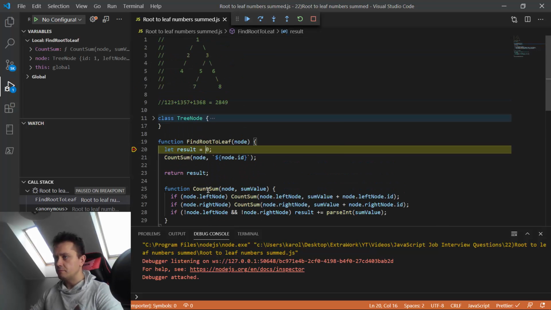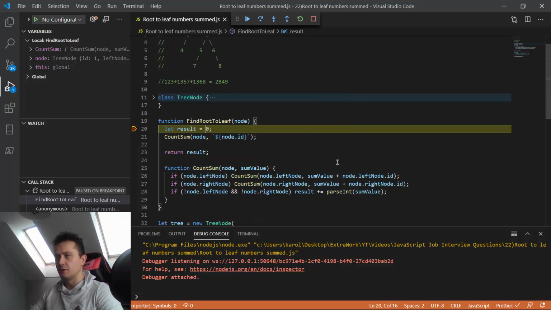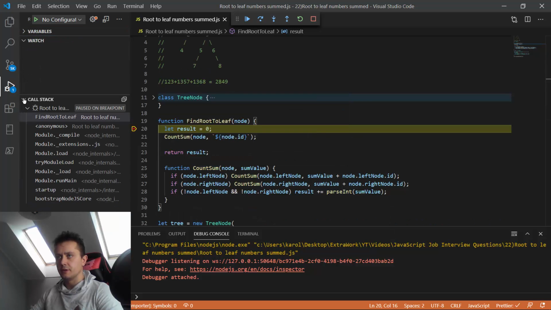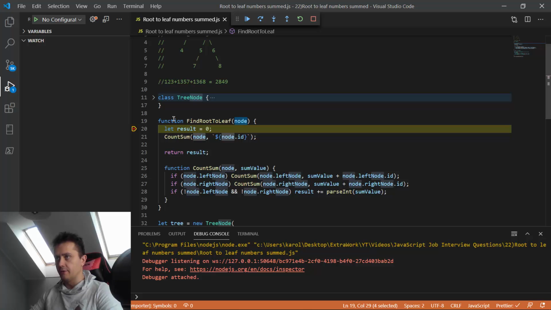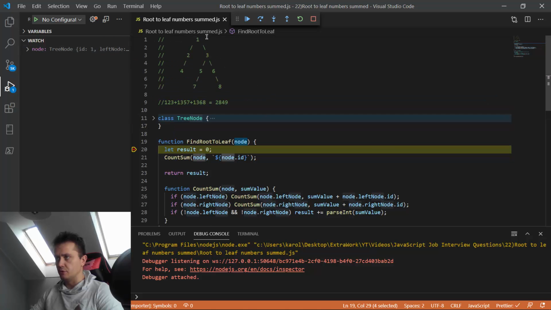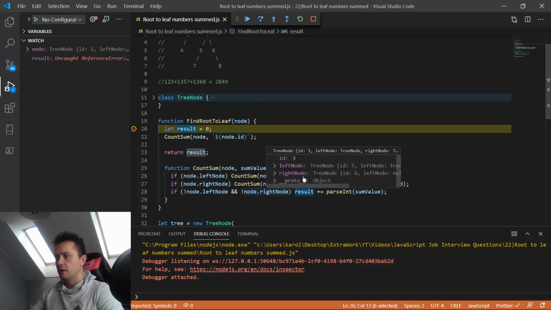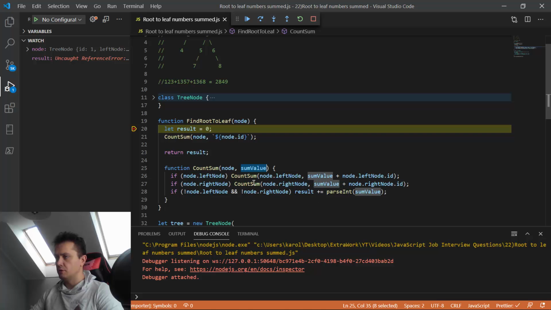Okay, so yeah, we have all we need right now. I will close the variables and the call stack. All I need is watch, and let's see what we have. Okay, we have a node. Node points to the beginning of the tree, to the root. So over here, we also will have a result that will be used throughout the function, and basically that's quite it. We also have the sum value. Okay, another value that will be passed around. So not too much of it. It's pretty concise, to be honest.